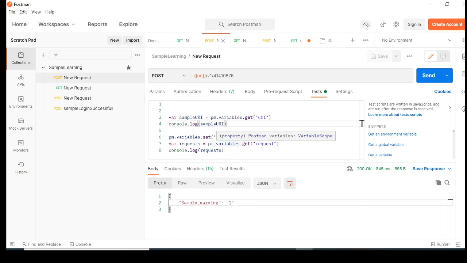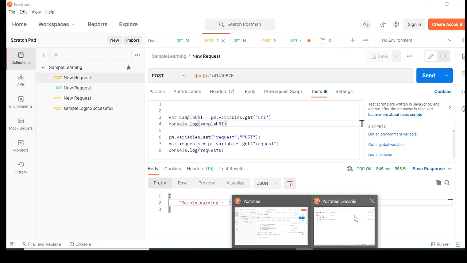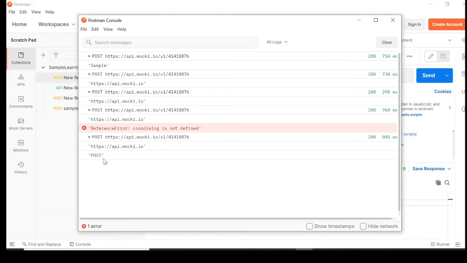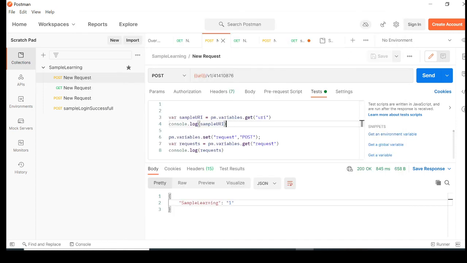Now in the console you will see two values. One is going to be this URI, and another one is going to be this post. Let's see whether this works fine or not. Yeah, see, you're seeing your URI, and you're seeing the value which you have set as post. So this is how you can write your JavaScript in this test window.